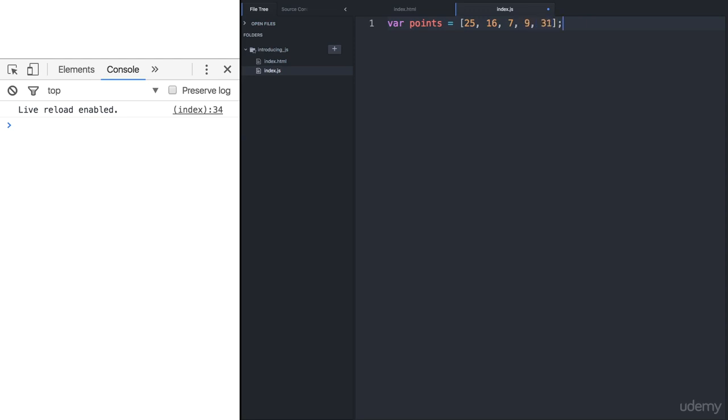Great. Notice that each new element in the array is separated by a comma until we reach the end. And then we'll want to console.log points to check it out. In our console now, we see 25, 16, 7, 9, and 31. What can we do with this array? And why are arrays useful are questions you might be asking.